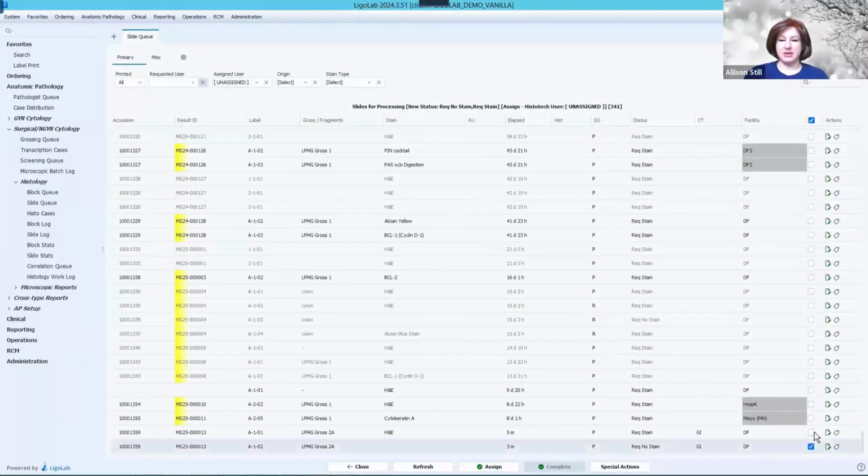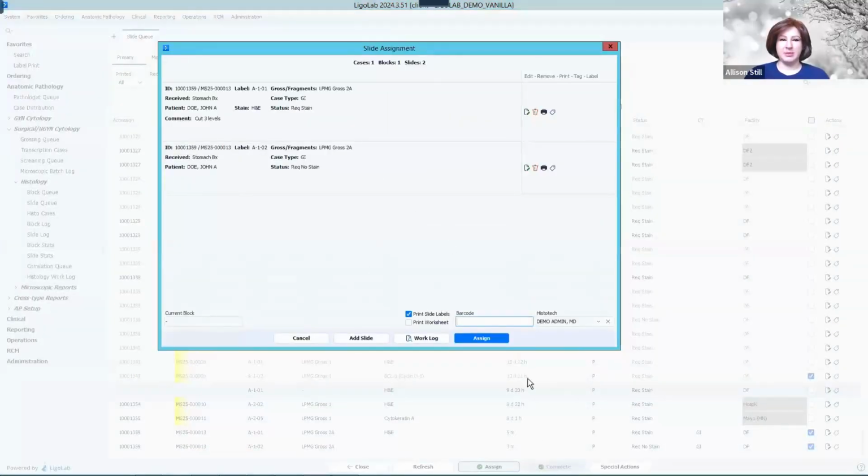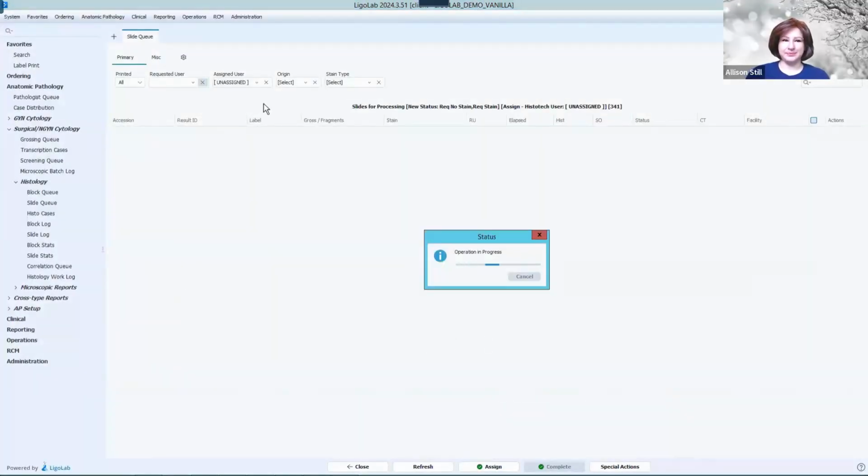Again, just because I don't have a scanner, I'll go ahead and select them from down here. Let's select a few, and we'll see how they populate into the window. I don't want it to try to print slide labels since I don't have a slide printer, but these will be assigned to me. Now the system will know that I am the histotech responsible for cutting these slides.